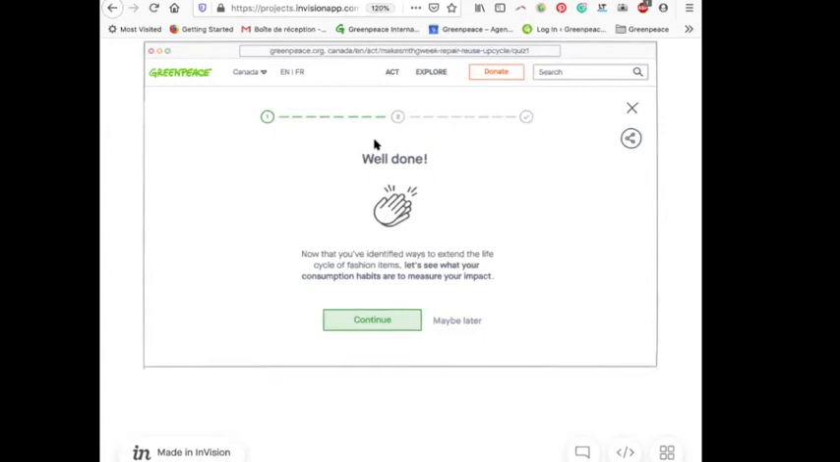So you have encouragement messages like, hey, well done. Now that you have identified ways to extend the life cycle of fashion items, let's see what your consumption habits are to measure your impact. So let's continue then. You can also say no, maybe later.